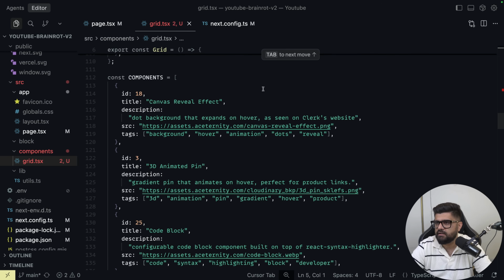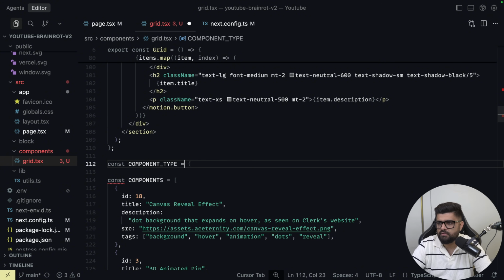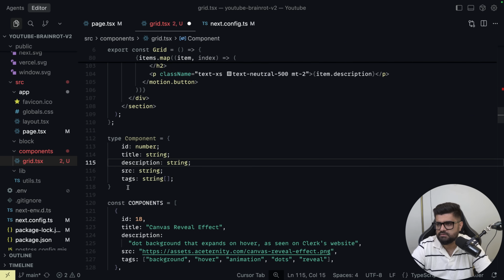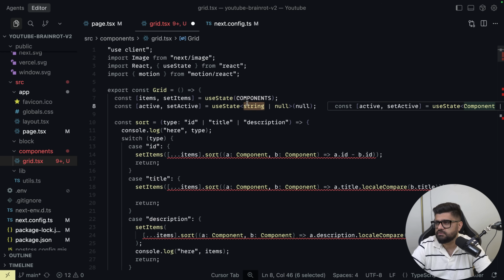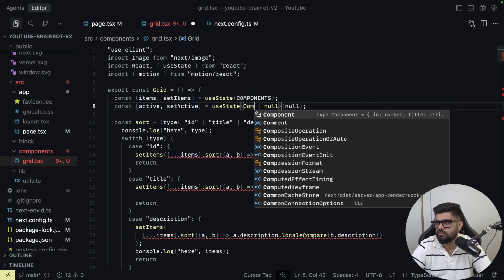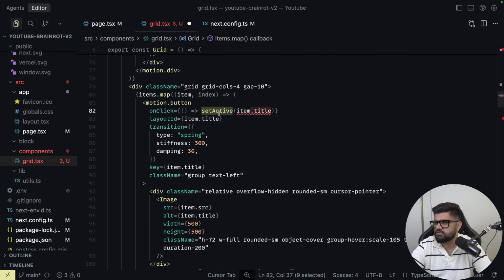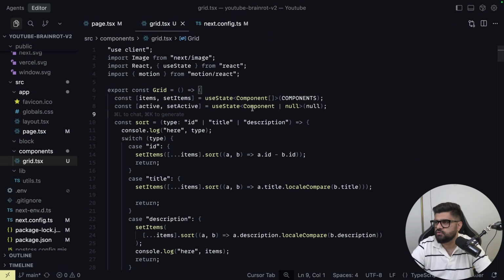So I'll quickly create a type of components. Type component would be id, number, title would be string, description, string, source, tags. Yeah, this works. And this will be a type of component. And again, oh, I hate TypeScript, man. It has to be not this. It has to be a type component or null and type components. What is the issue? Set active would be not item.title, but item. Oh, sorry. It has to be an array. It will not be a single type. Got it. Cool. So either component or null.